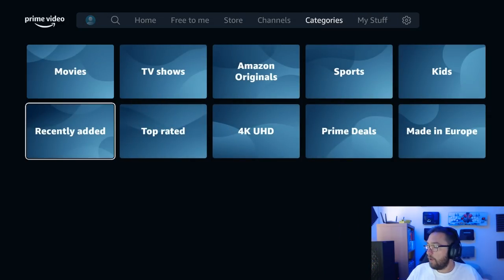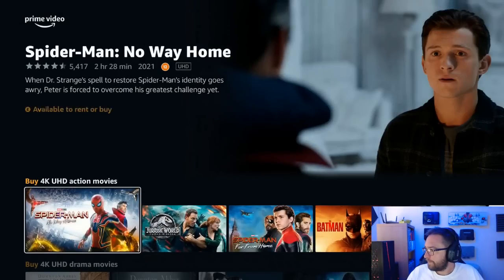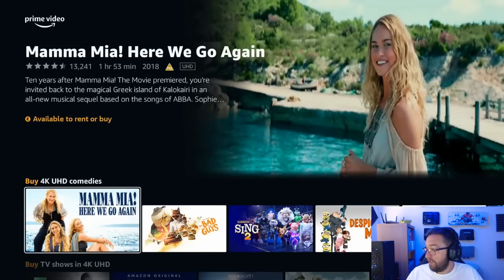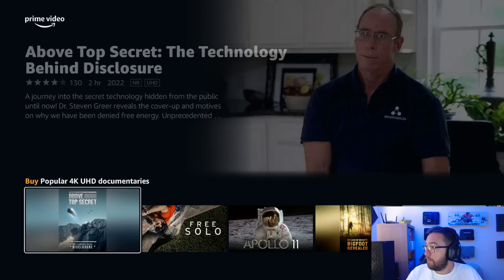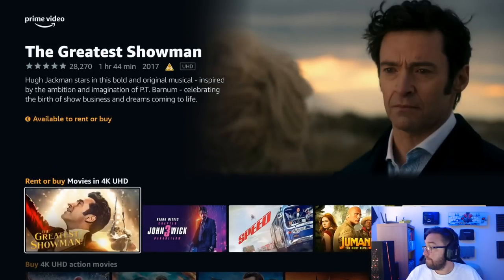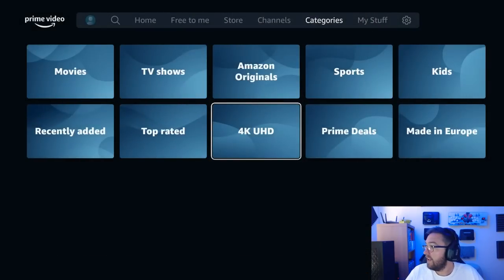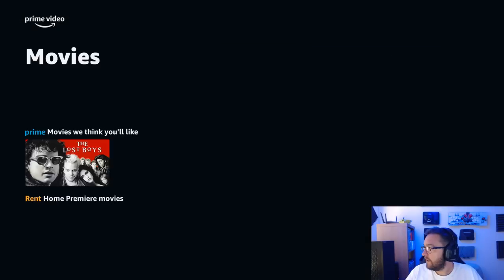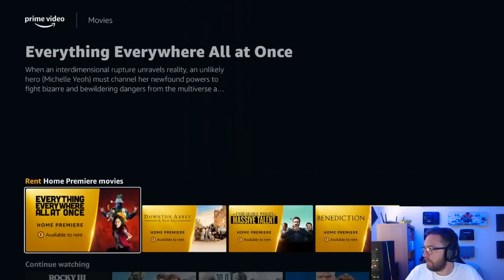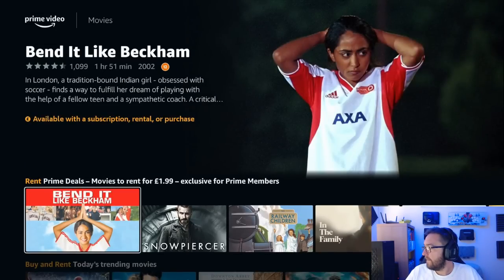I found this quite useful though, you can just literally click 4K HD and you can find them all. Obviously whether they're included or not is a different matter, but it's surprising what's in here in 4K to buy or rent. I'm not saying you want to. It's just, again, a feature I didn't know was there. You can get all your Prime movies you think you like, rent stuff, continue watching, Prime deals, buy and rent.